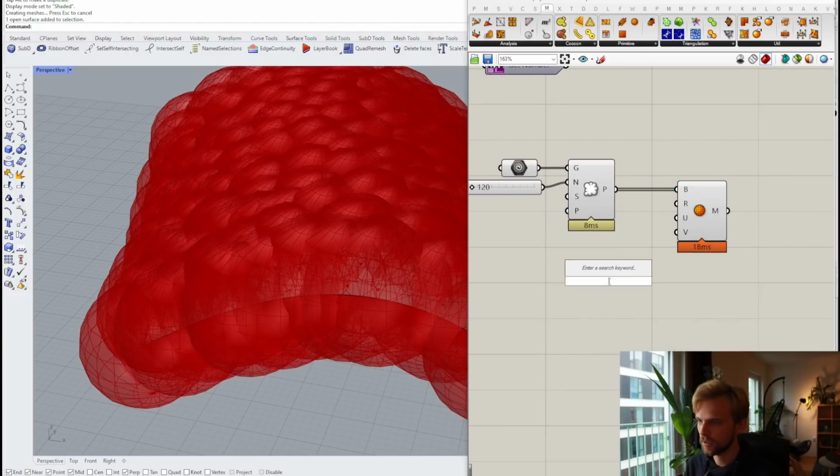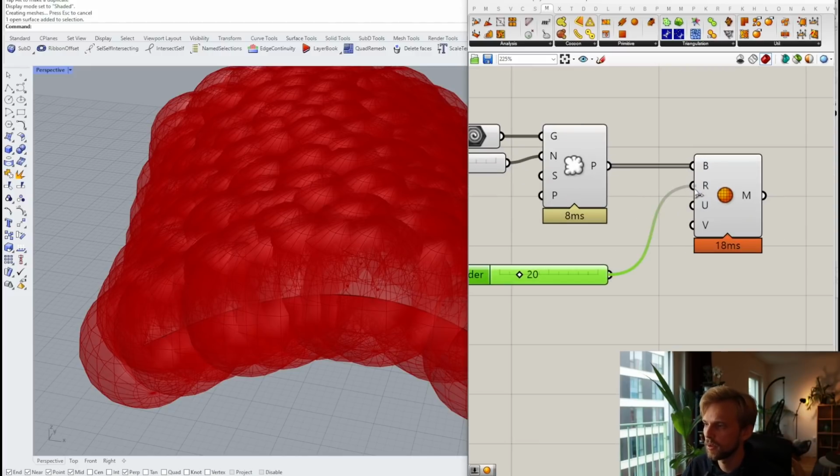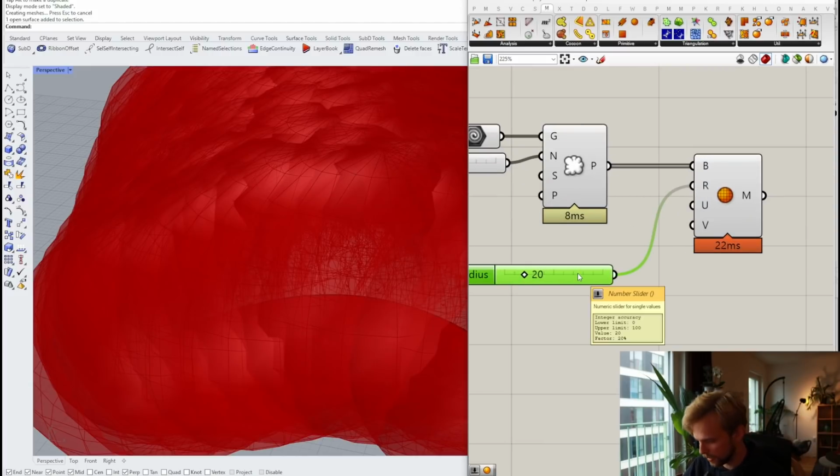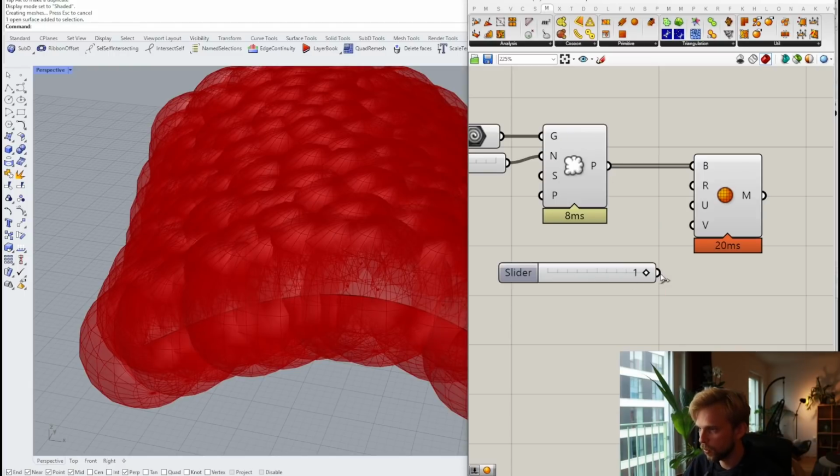With radius, that is also going to be some sort of a number. Let's say 20. Yeah, 20 is way too much. Let's go for 1.